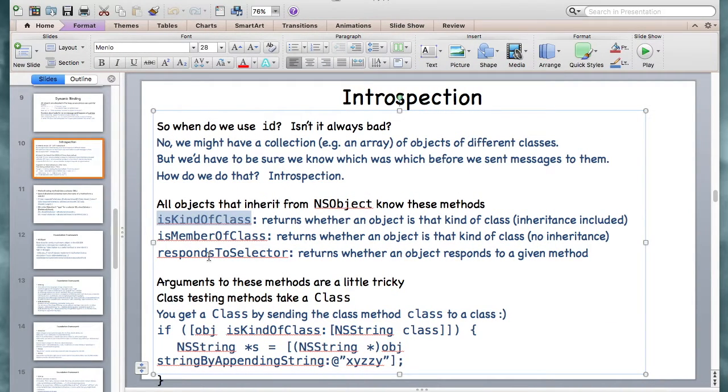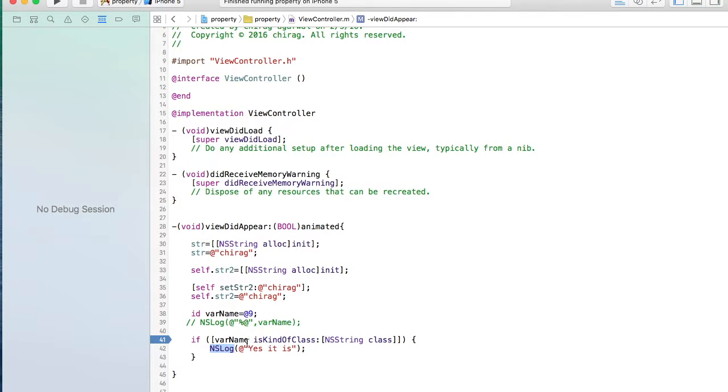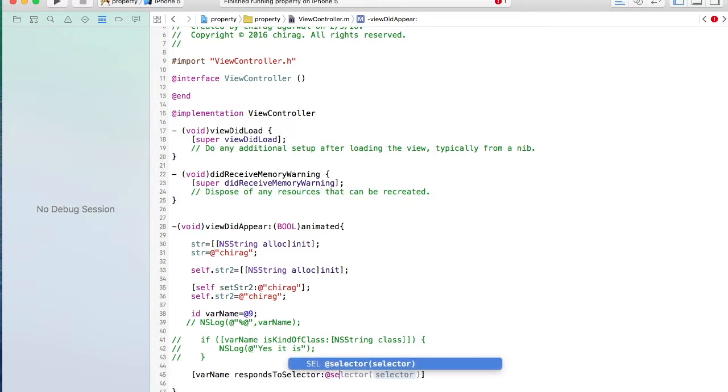Now it also has this method called respondsToSelector. So this respondsToSelector will send you values. It will call methods without breaking and without causing errors. So suppose this was my var name. I will just comment it out because this part is done. I will say var name respondsToSelector, and then I can say selector, and then I can just print out a class like count. Or since this is of type NSString, let's make it of type NSString.